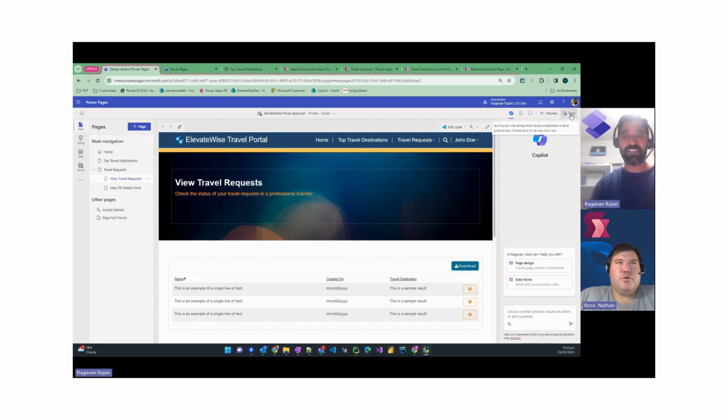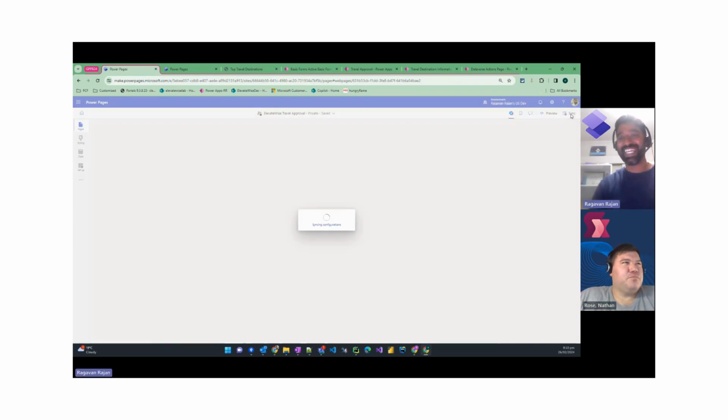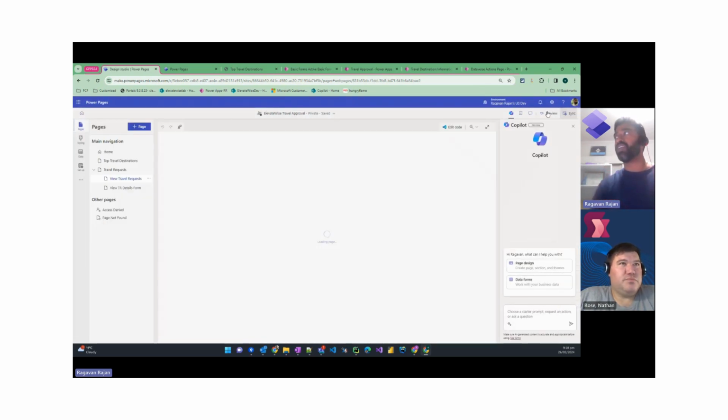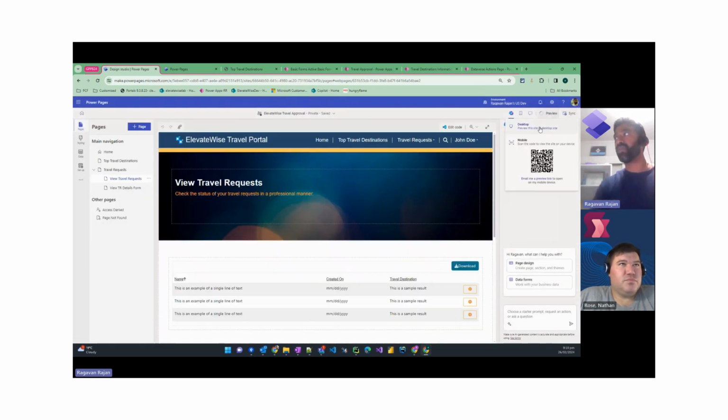Absolutely. You're ready to press. Always save, always sync. Yeah, and once you press sync, the configuration is running now. And once it is ready, the portal will indicate us, yes, you are good to go. And then you need to hit the preview. So click on preview and then desktop.